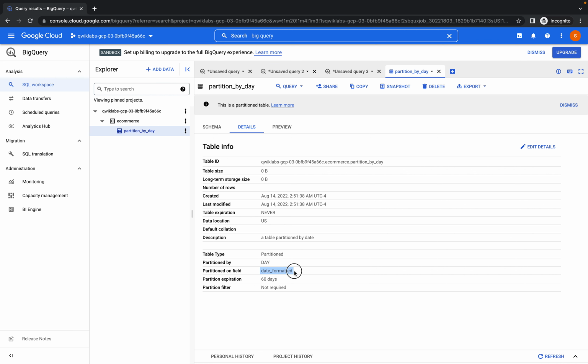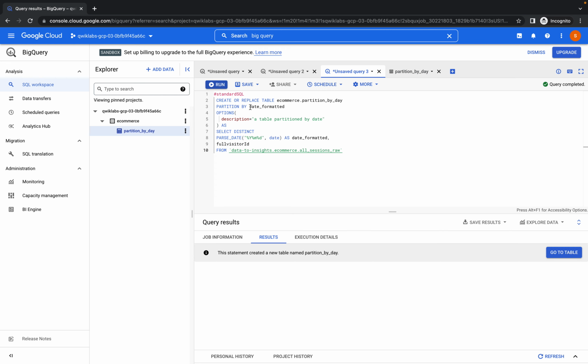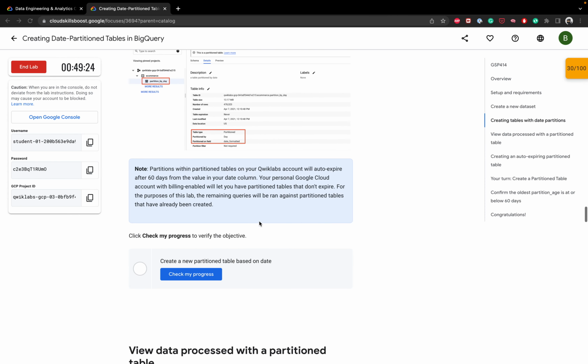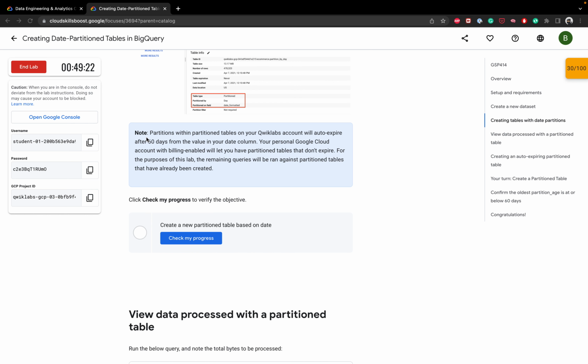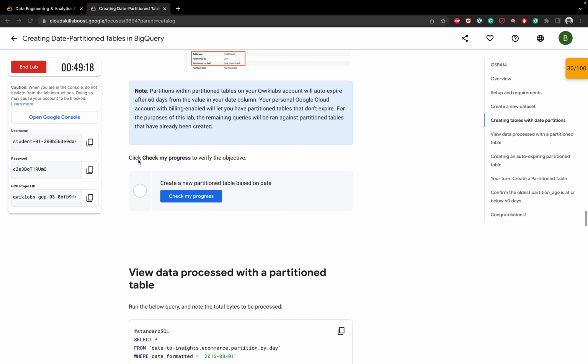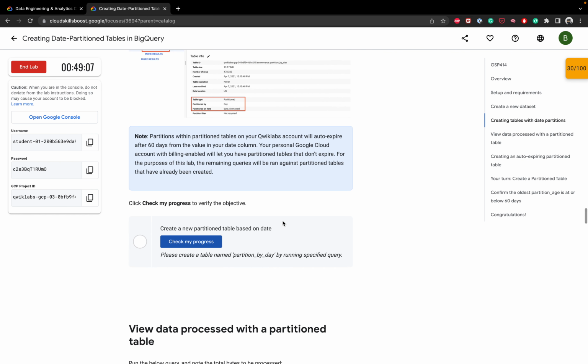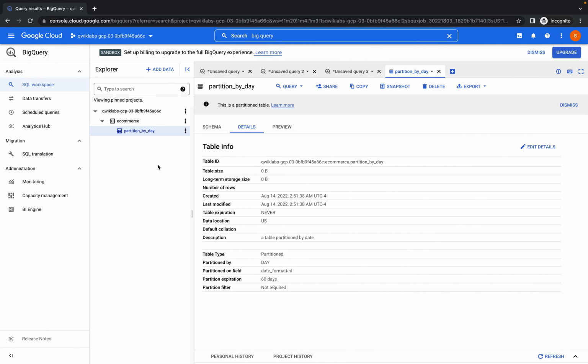I think this field is represented in this query as well, right? So, yeah, date formatted. Yep, cool. Okay, this note, I think this is not necessary for this task. Okay, check my progress. Please create a table named partition by date by running. I think we have done it. I'm not sure why it is still showing the error.